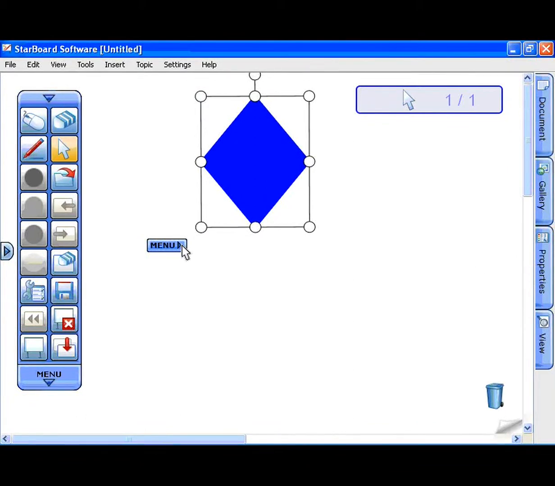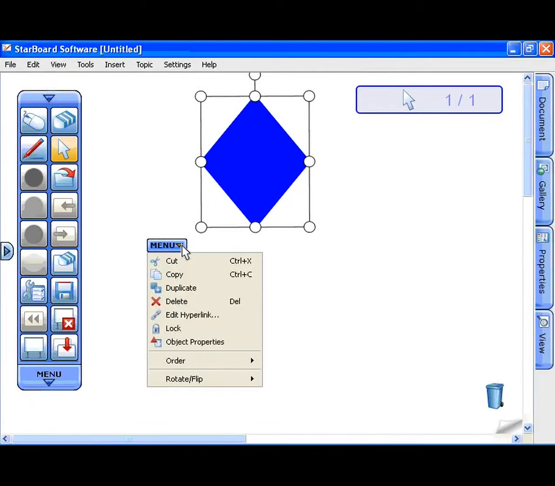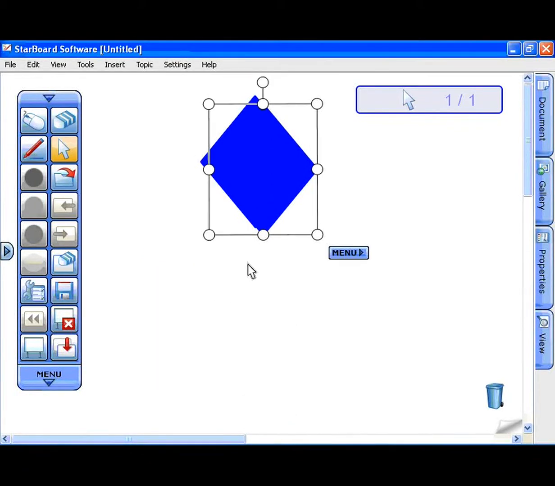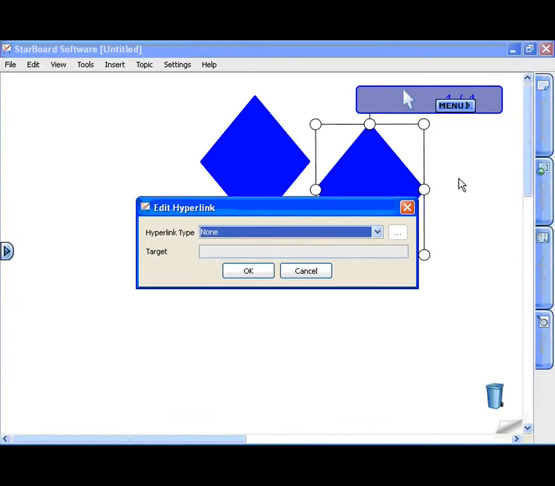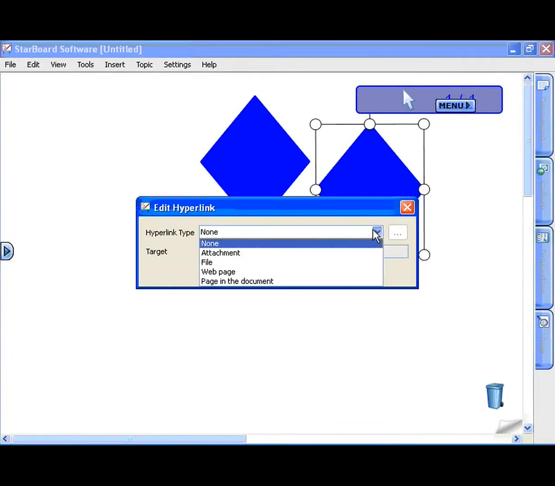Selected objects have a menu button. The menu has several options, including the ability to copy, cut, and duplicate the object. You can also link an object to a web page, a file on your computer, and a page in a document.